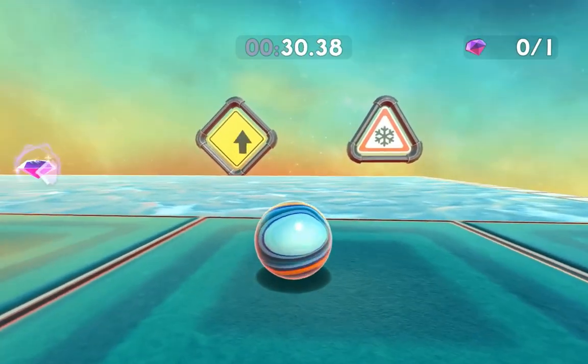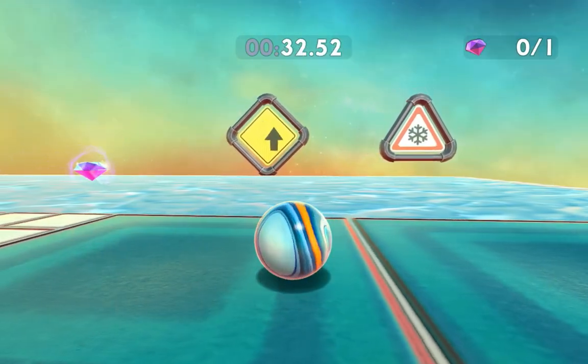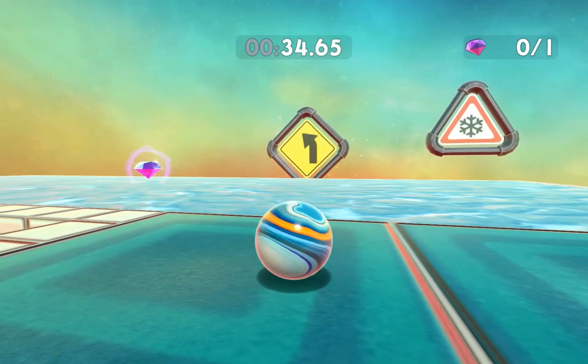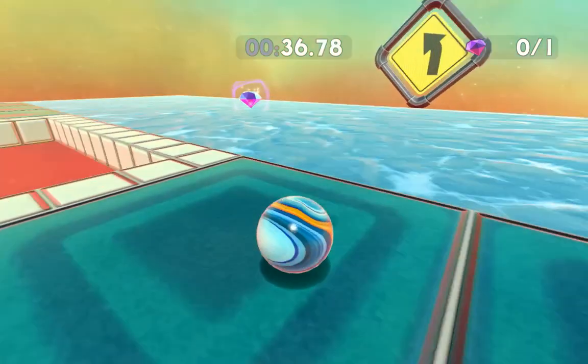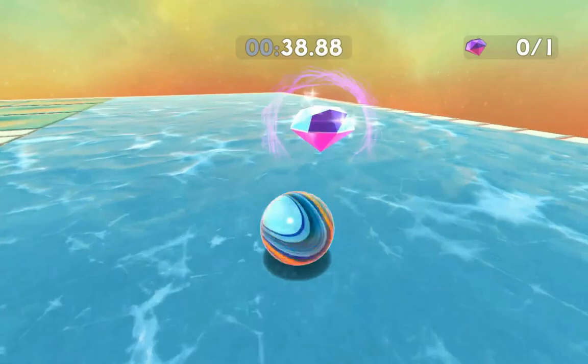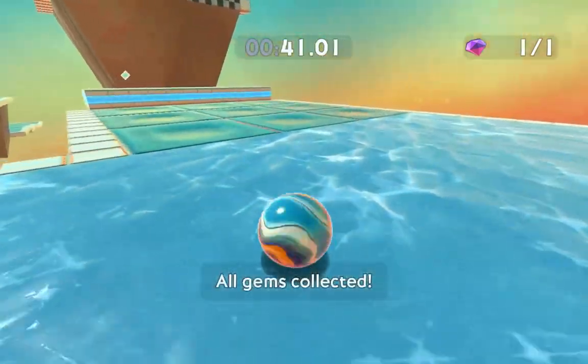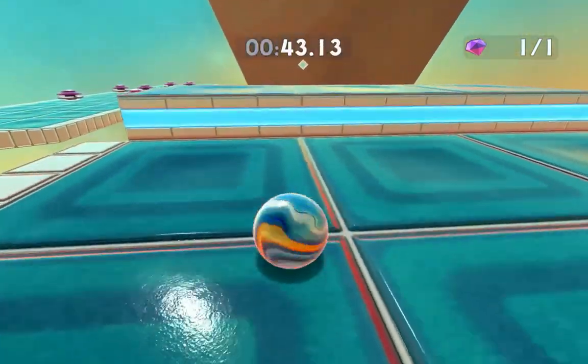I'm looking at these signs. I think I'm going to move them up about 2 units. Definitely the left turn sign. Here we've got our ice. And here we've got our platform.